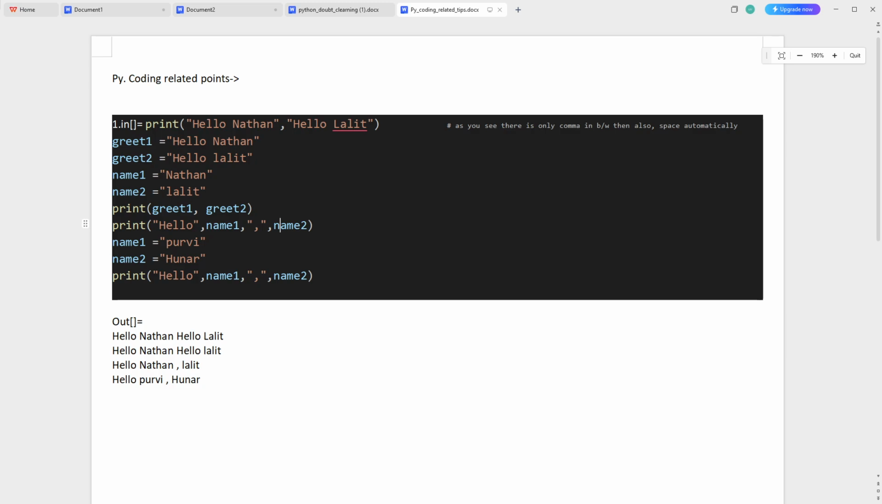Then for name1 and name2 we write Purvi and Hunar, using the same variables. But as you know, Python is dynamic, so even though we use the same variable names name1 and name2, it changed the names from Nathan and Lalit to Purvi and Hunar. Now we print hello name1 name2, so automatically after hello, Purvi comes as name1, in between them a comma came, and name2, Hunar, came.